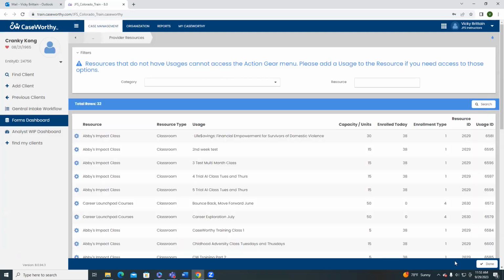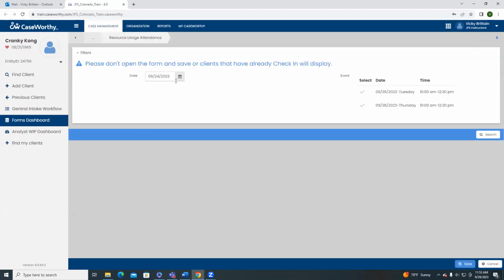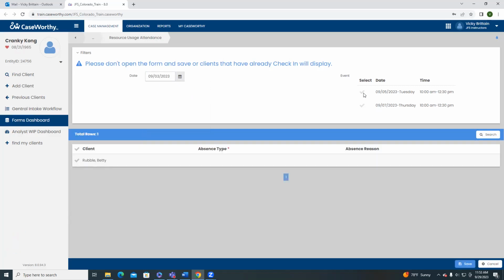So now that class is over, and we now know that Betty did not show up for class on that specific day, we want to go in and mark her as absent. If you click the absence button, again, you change the date to the week. And on September the 5th, you can see this only populates people that have not been checked in.